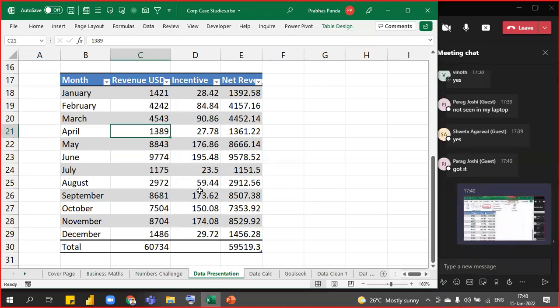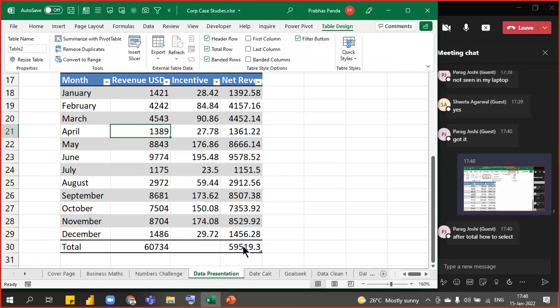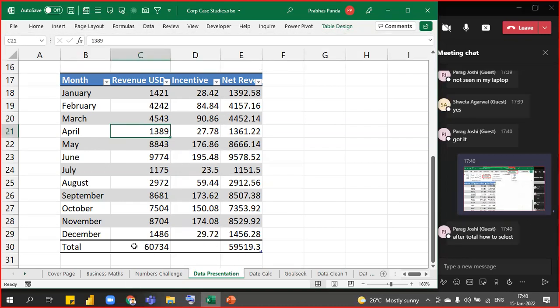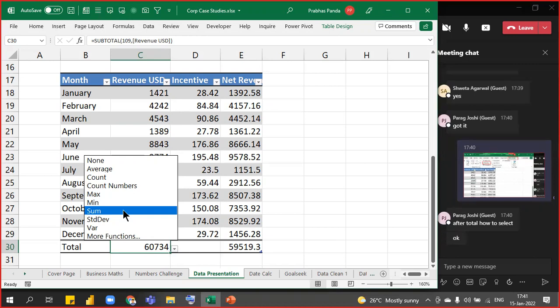All right. Now, once we are done with this, did you get the total? When you go to Table Design, Total Row, you will get the total row. So going to the total row, you have to go to the revenue column total cell. The drop down you have to click as Sum. Yes, Parag? Are you getting the same?